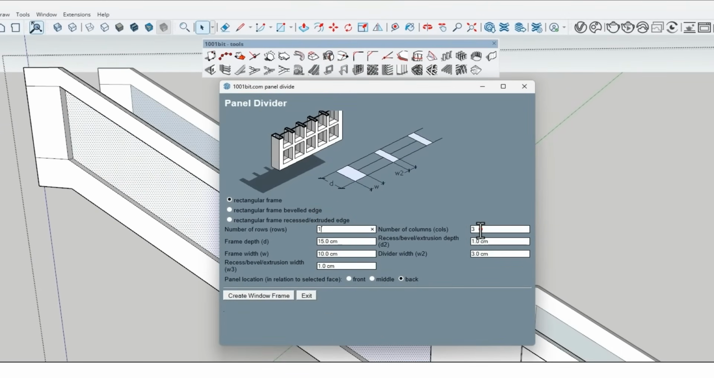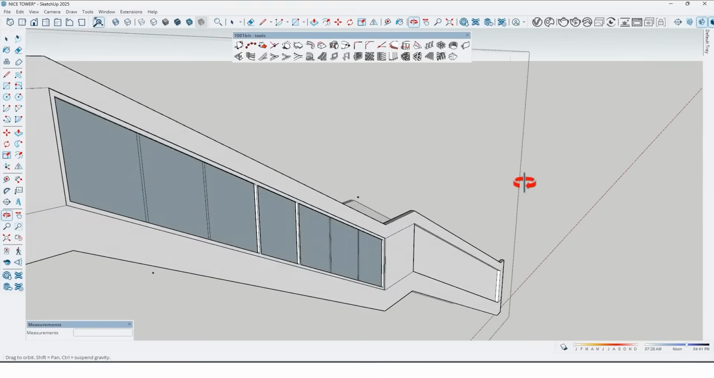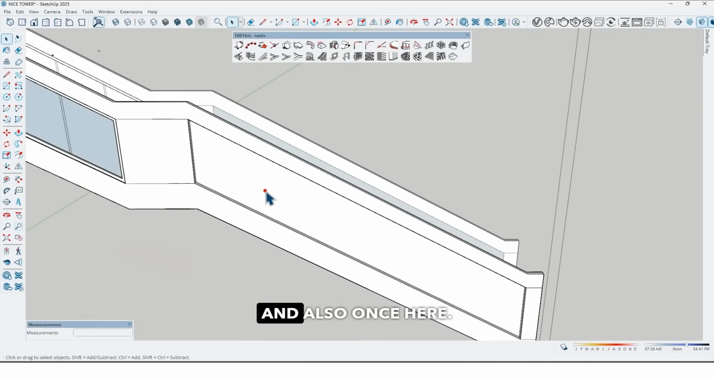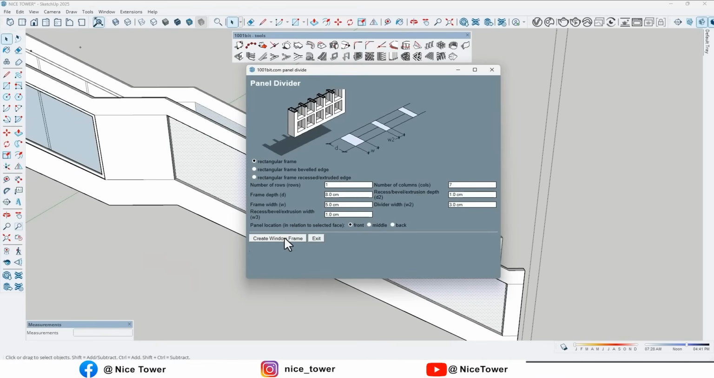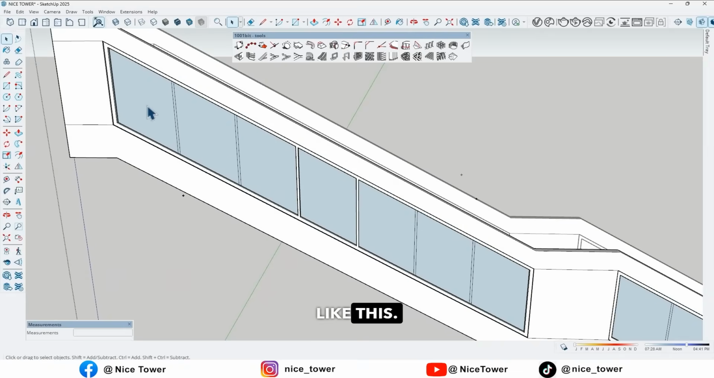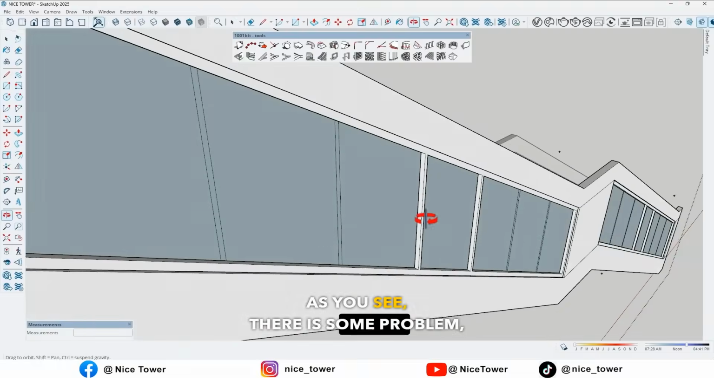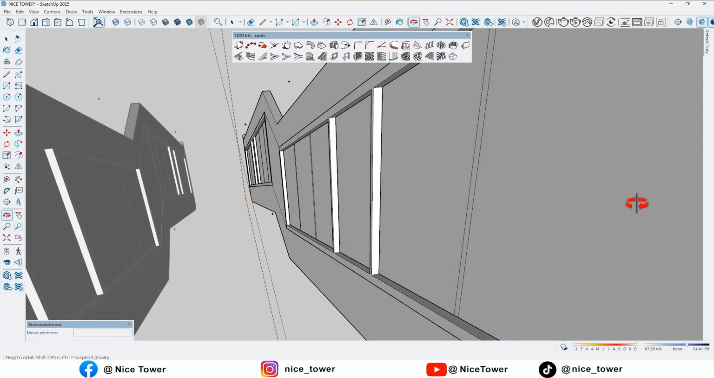1 rows, 7 columns, 8 centimeter depth, 5 centimeter width, and here choose front and click on create window frame, like this. And also once here, like this. As you see, there is some problem right here.